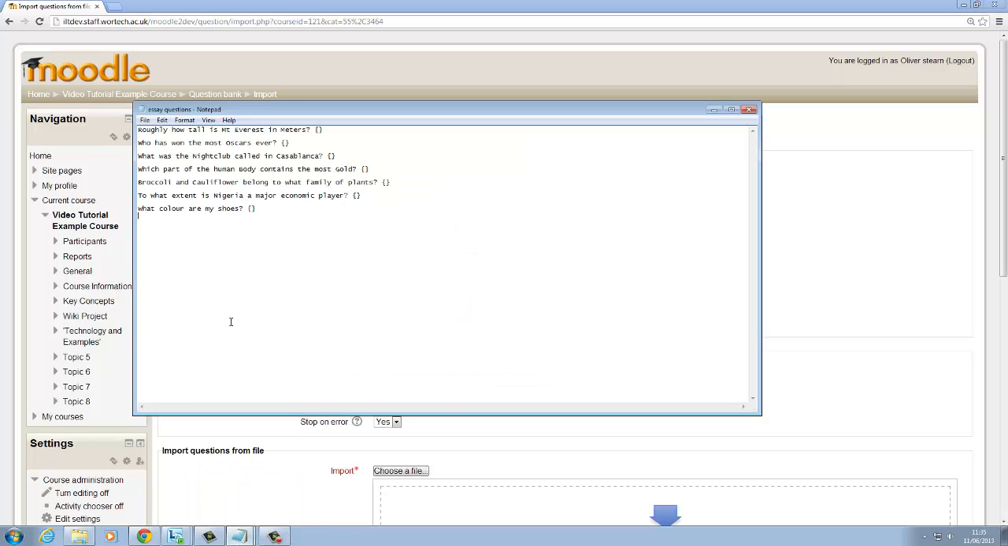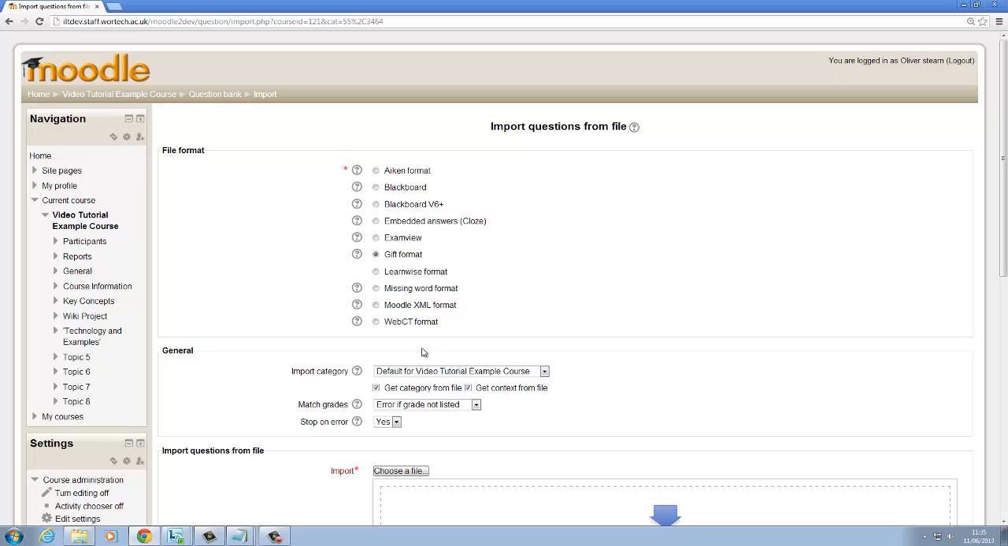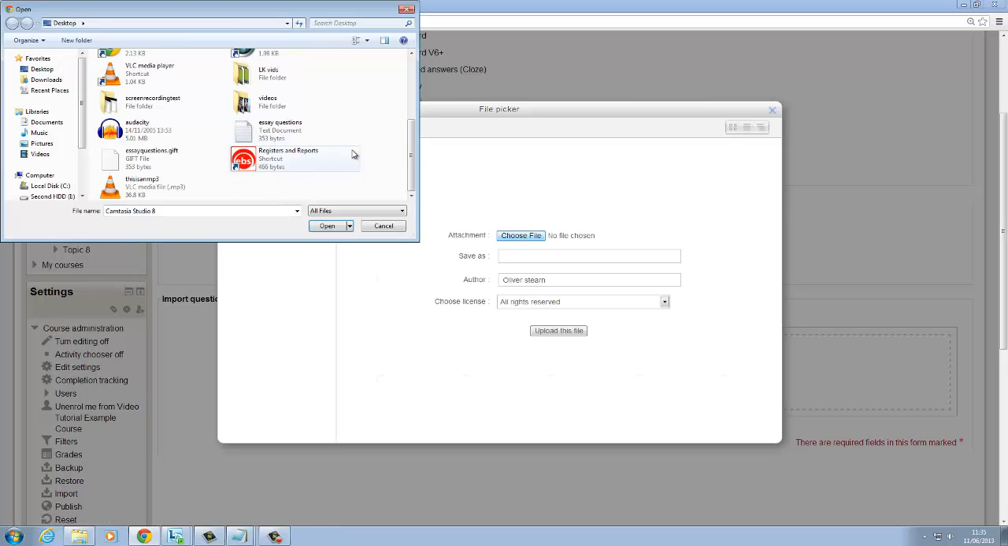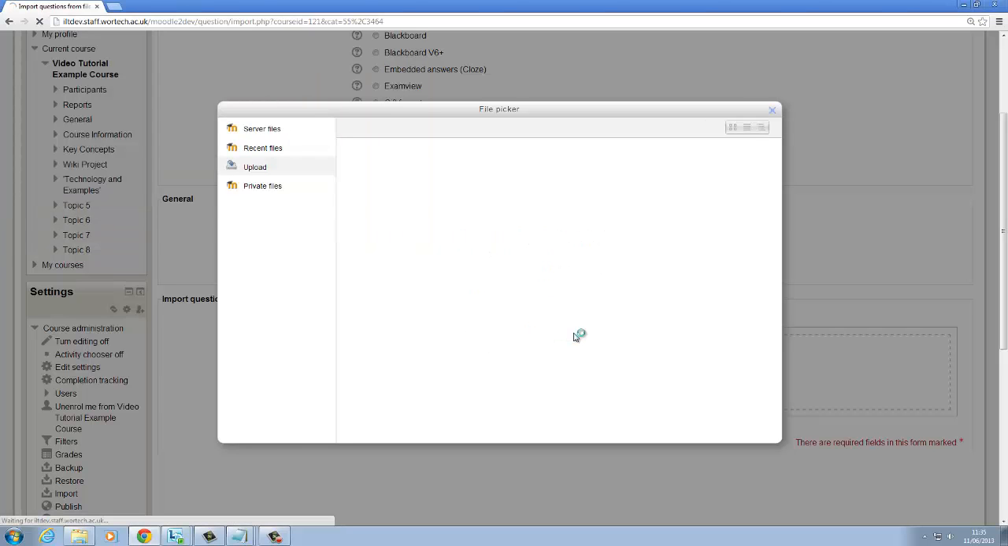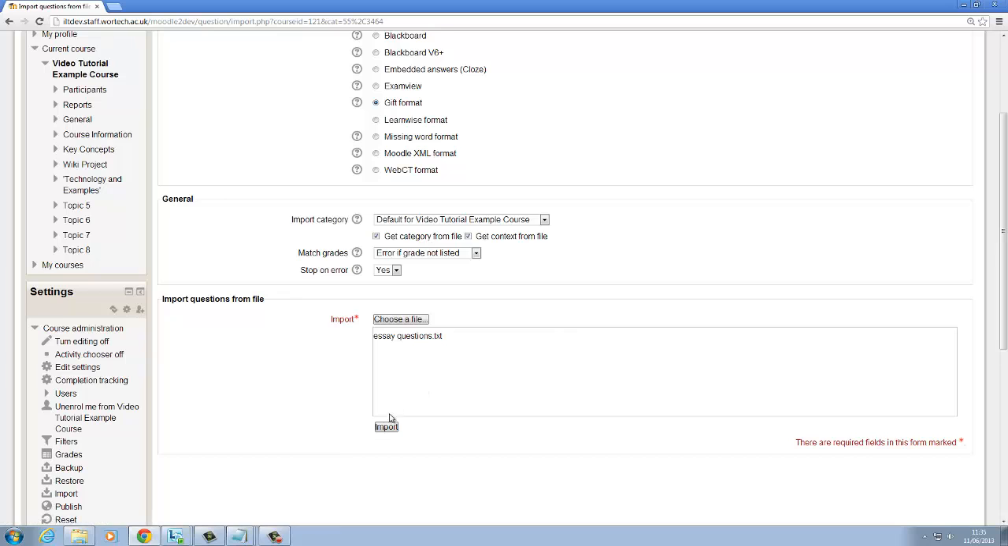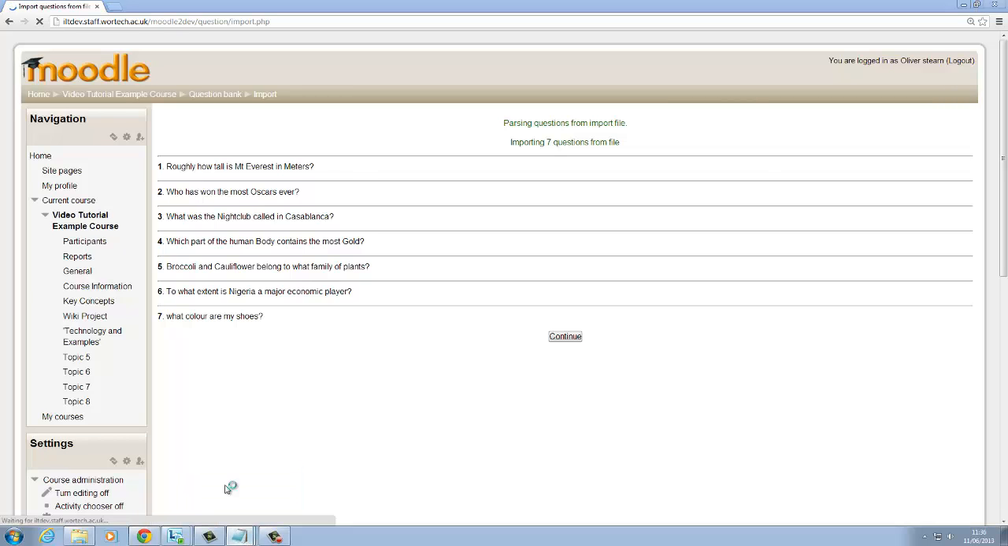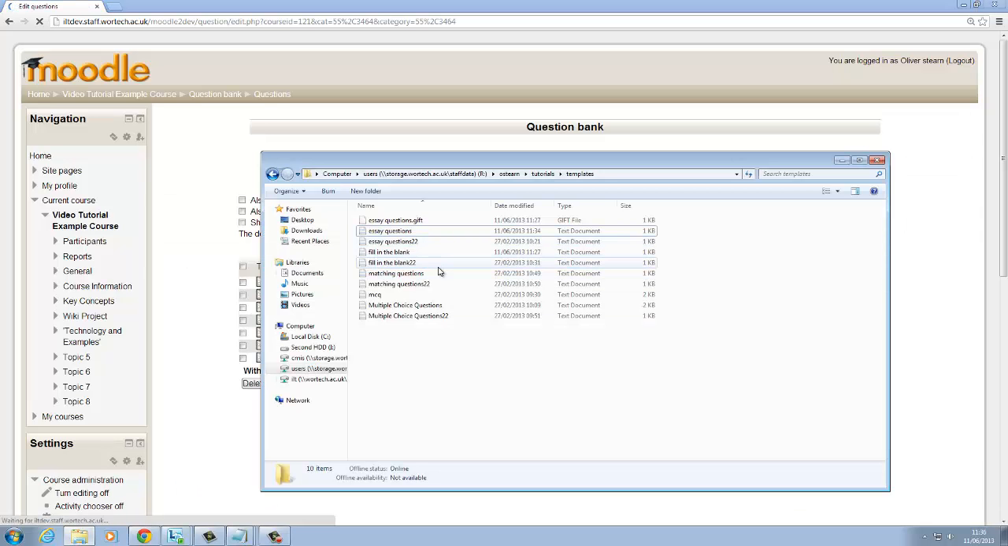Gift is just the manner in which the questions are formatted, so we've got the two curly brackets in this case. Choose Gift format and then go to Upload and choose Essay Questions. Look at that. All the questions from our text document have now been imported into our question bank, which is great. So I'll click Continue and I'll open up the multiple choice because this is slightly more complicated.